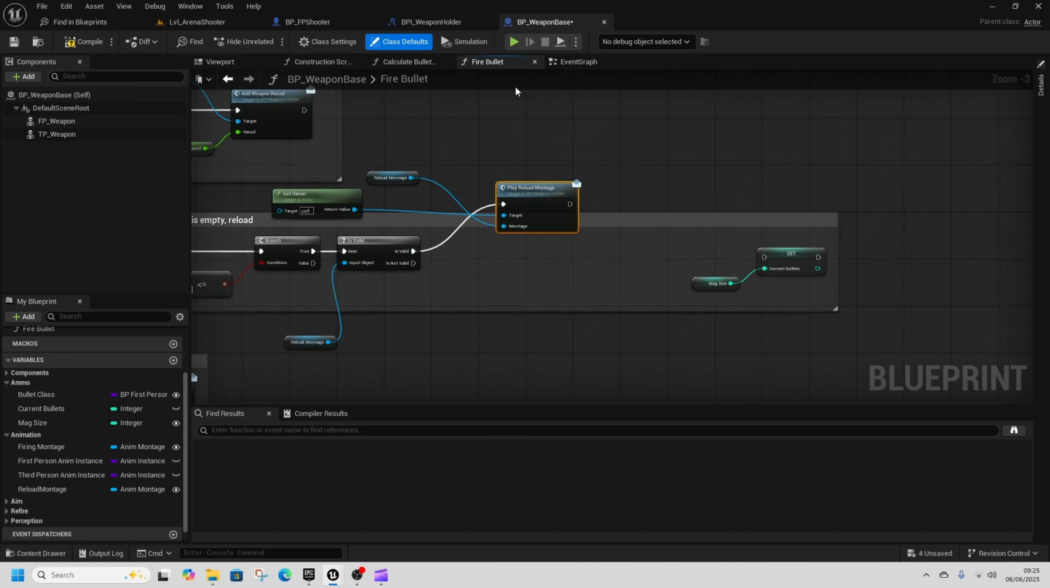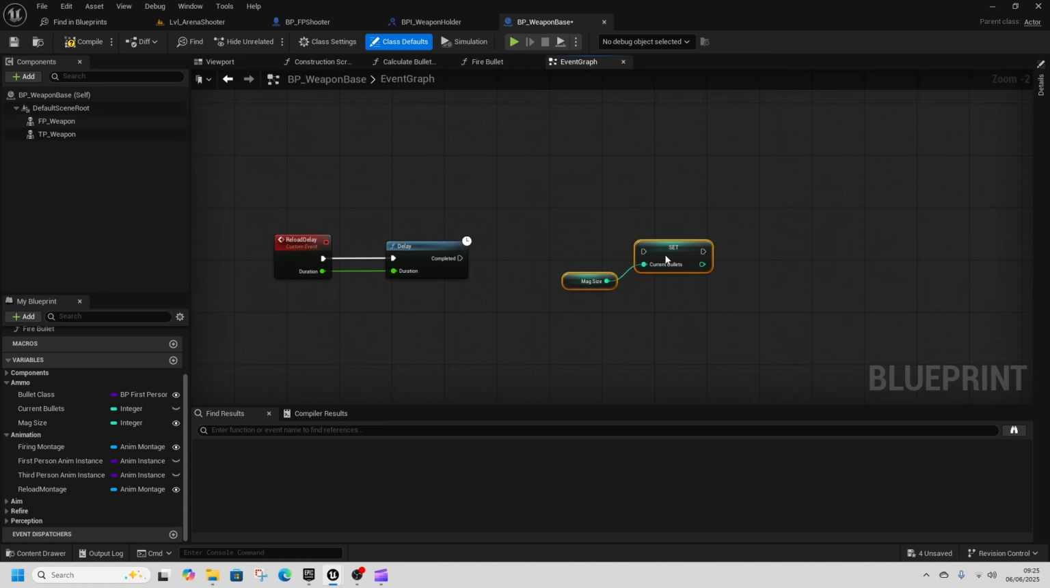And then back in Firebullet, I'm just going to grab this set and Control C it. And in the event graph, Control V it.